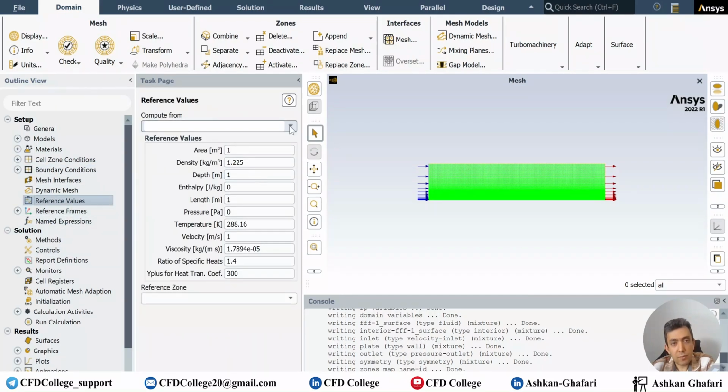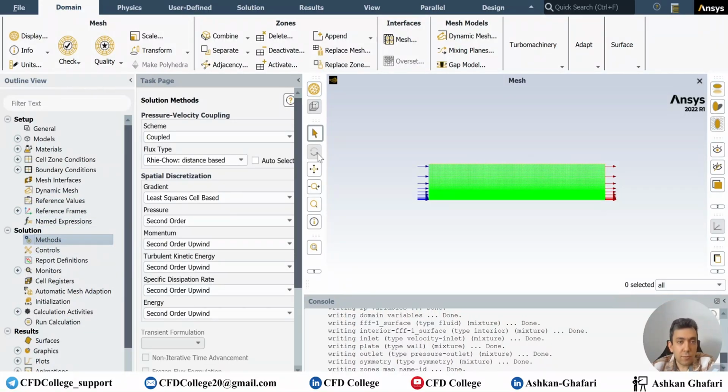Reference values, inlet, viscosity, temperature, always check these, velocity and density. And since we are going to export CF, skin friction factor, only density and velocity are important. So these are fine.